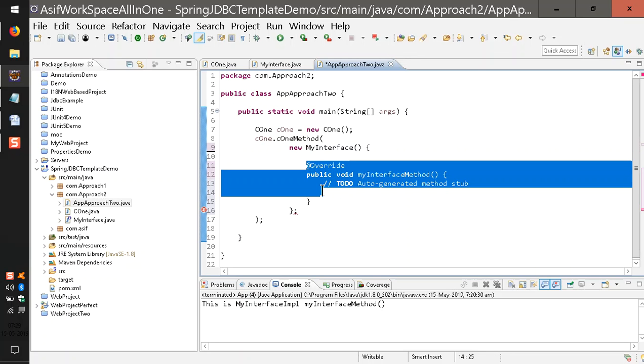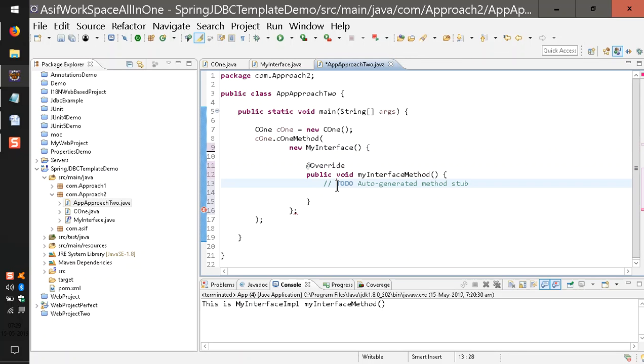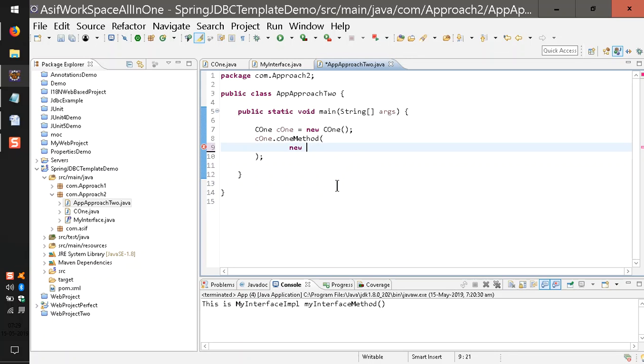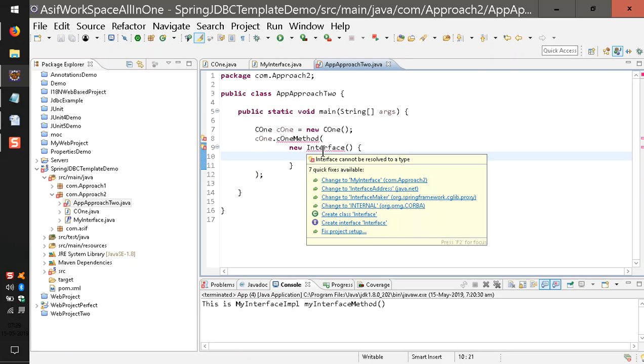So let me try. First of all, I'm going to type interface and control space. Inside this, when you click on my interface, I'm going to type manually. What is the name of the interface? It's my interface, right?